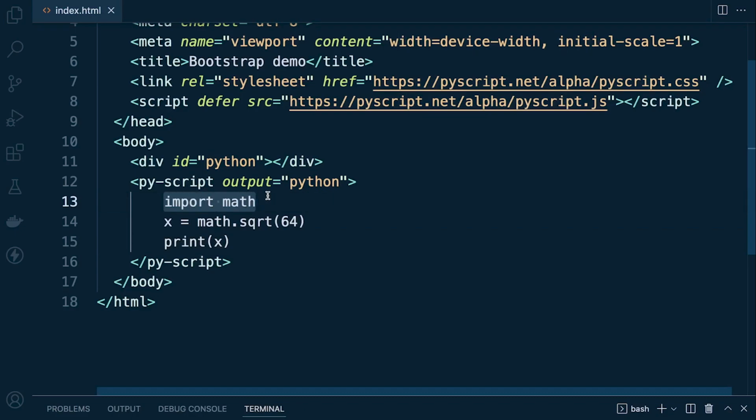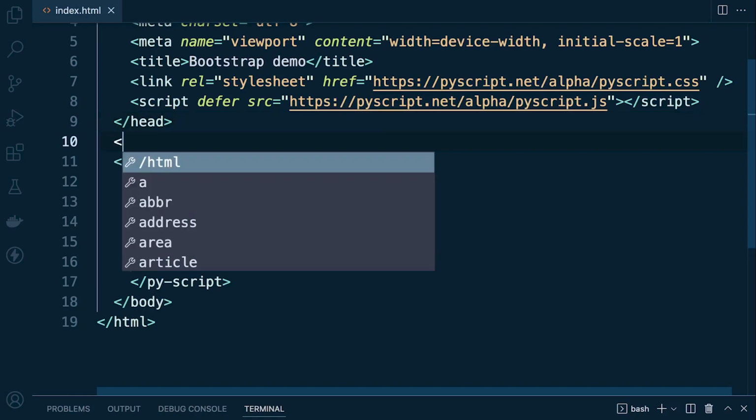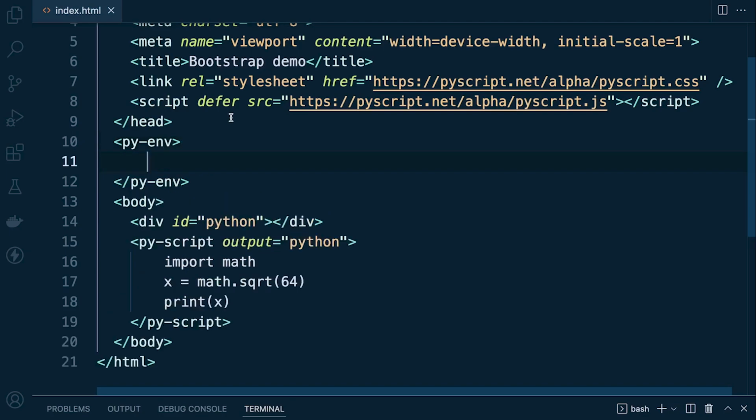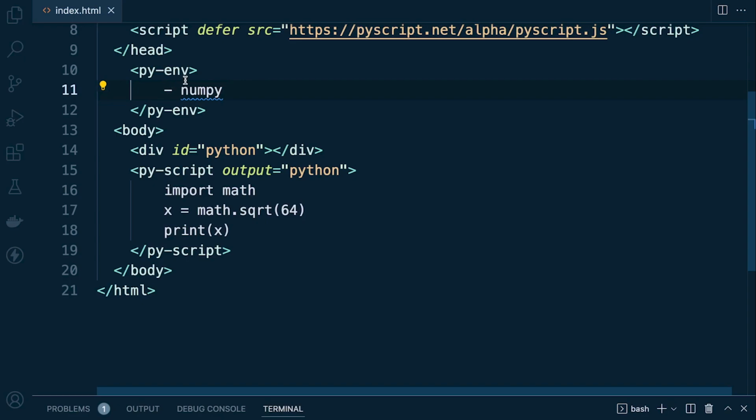but we can also import from some of the other popular packages. So this doesn't work with all packages, but what we're going to need to do here is just identify what packages we want to install. So let's set up our Py environment tags here, and then we just need to define. So let's just go for a popular package, so NumPy. Okay, so with that, we then need to go ahead and import that.